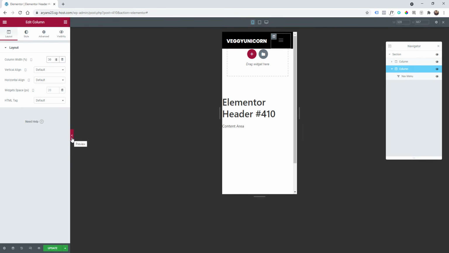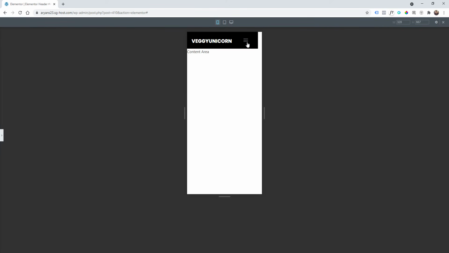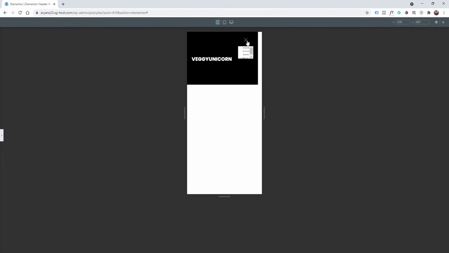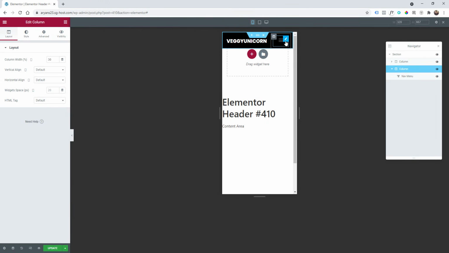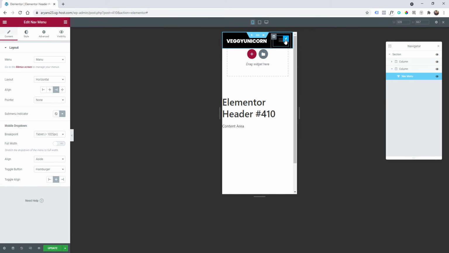So I'm going to click this little arrow to see how it looks. And if I click, there is this weird effect that I don't want for my menu. So I'm going to change this, and I'm going to click back on here, and clicking on this menu, for example, icon, just click on it and you will have the ability to edit this. So align not aside but center, full width, yes. So now if I click, this works fine.